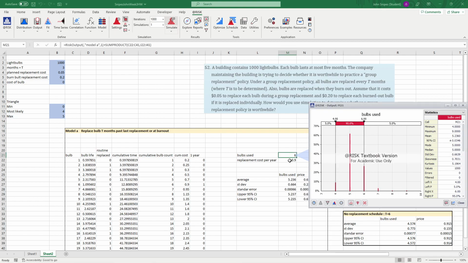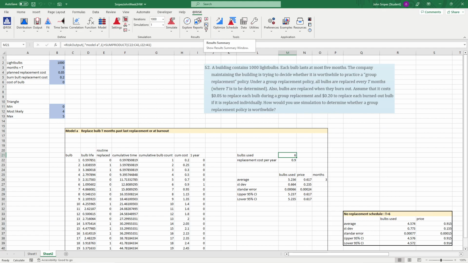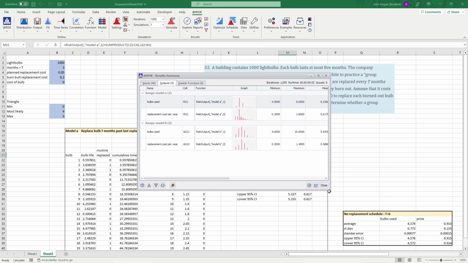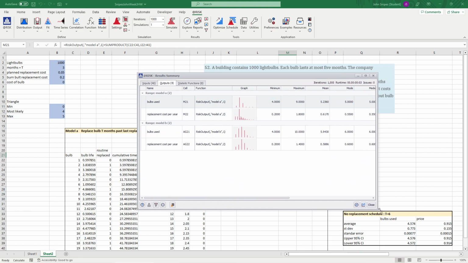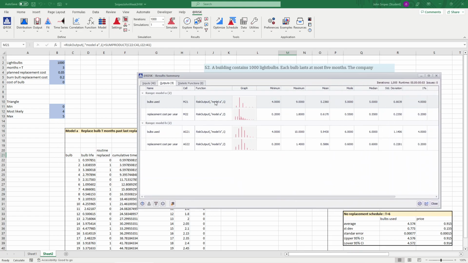Okay, we've got our distributions for bulb use and replacement cost. I'm going to pull up the summary results so we can just compare everything here. We have our Model A outputs and our Model B outputs. We've got our min and max. So for 3 months, we're using 5.2 bulbs with Model A, using about 5.9 for Model B. We have an average replacement cost of 61 cents with Model A and an average replacement cost of 58 cents with Model B.